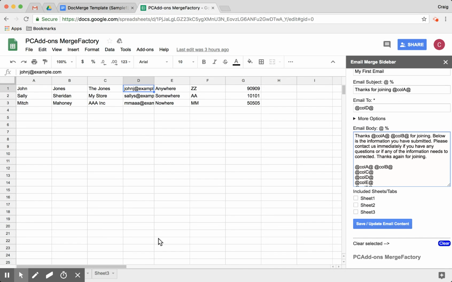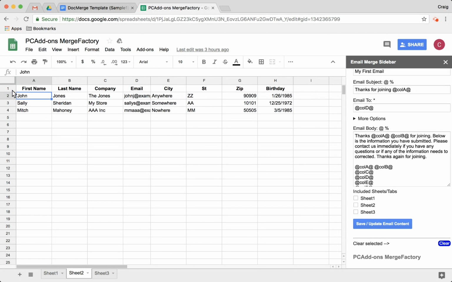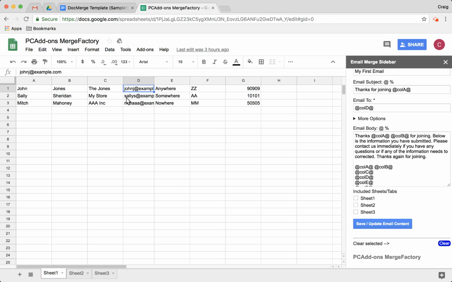You also have to select at least one sheet to include the data in. So you can see here that you don't have to have header columns for our add-on to work. If you do have a header column, instead of the @ sign, you can use the %, and it'll insert what's in the first row, which would be your header column. If you look at this, it looks like both our sheets have the emails and pretty much the same data. So this particular email could probably work for either one of those tabs or sheets.